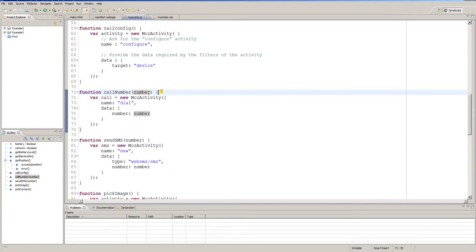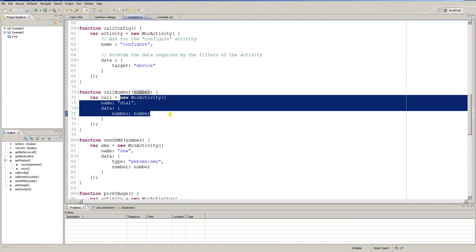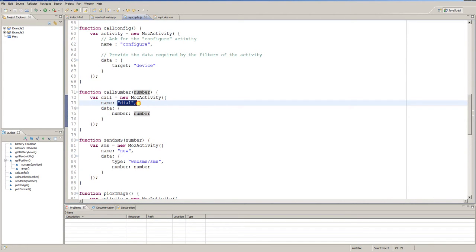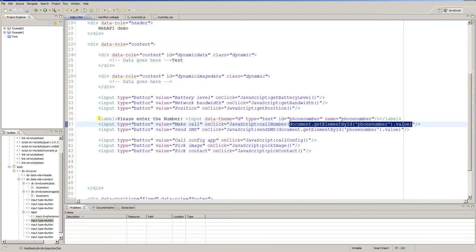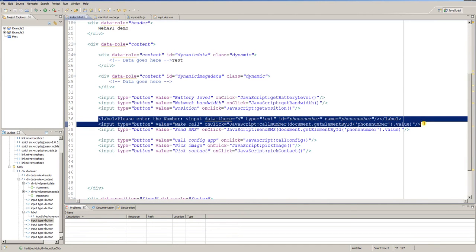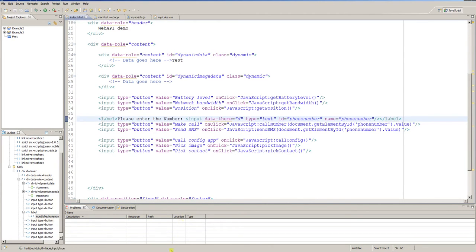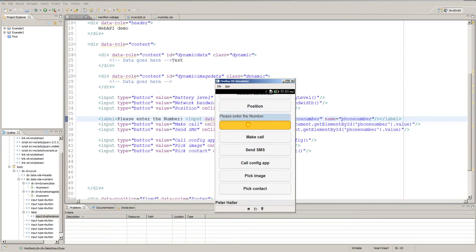So just define this function. Within this function, create a new instance of MozActivity with these parameters: name, dial, and data, the number. So let's see if this works. Let's save this file, myscripts.js. Make sure you have added these two lines, so that the button appears, and let's enter a phone number.